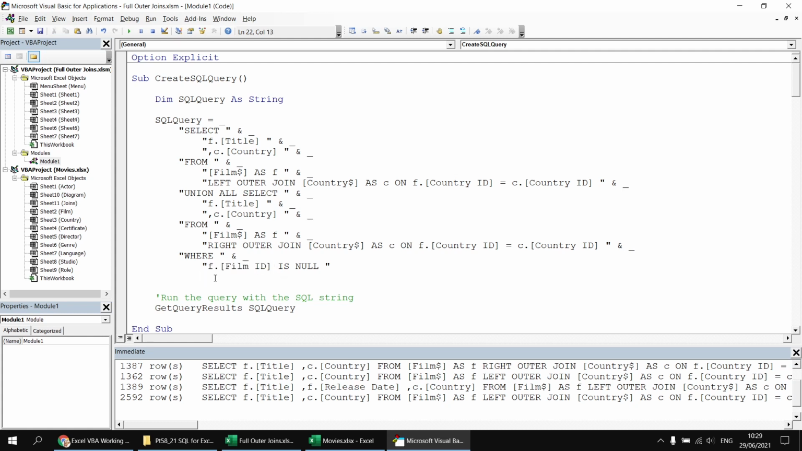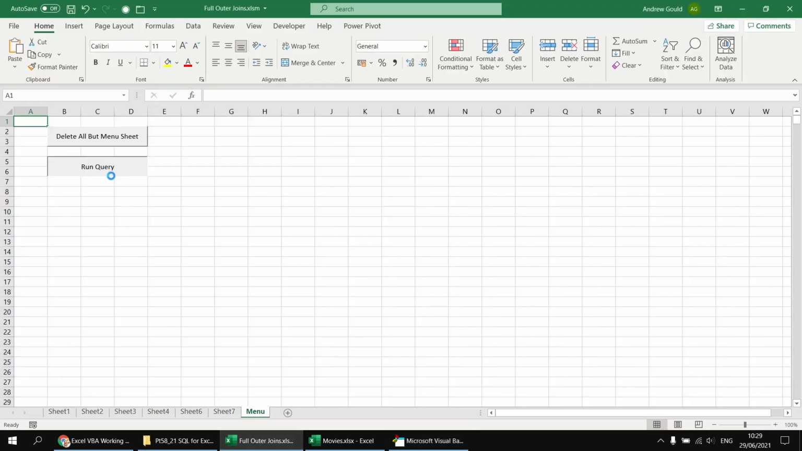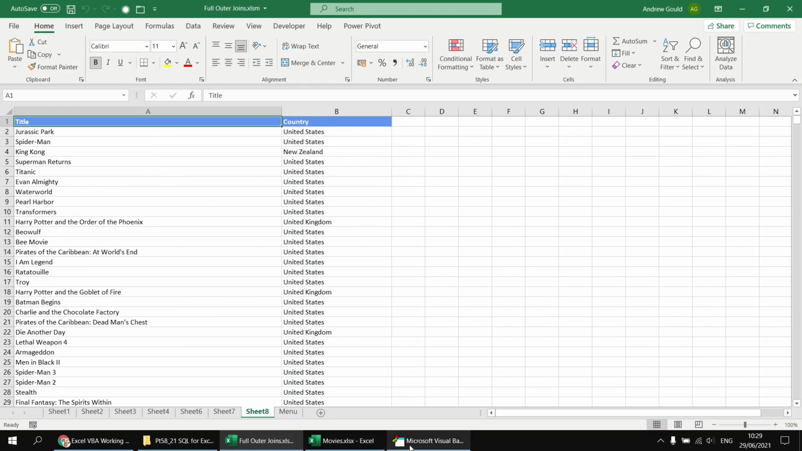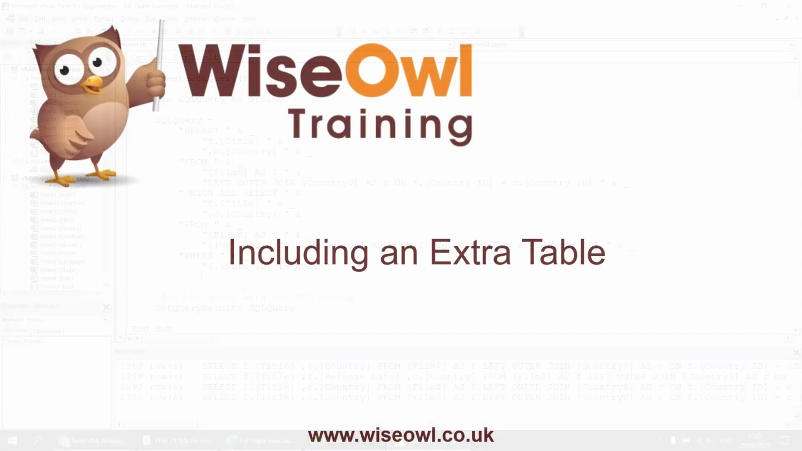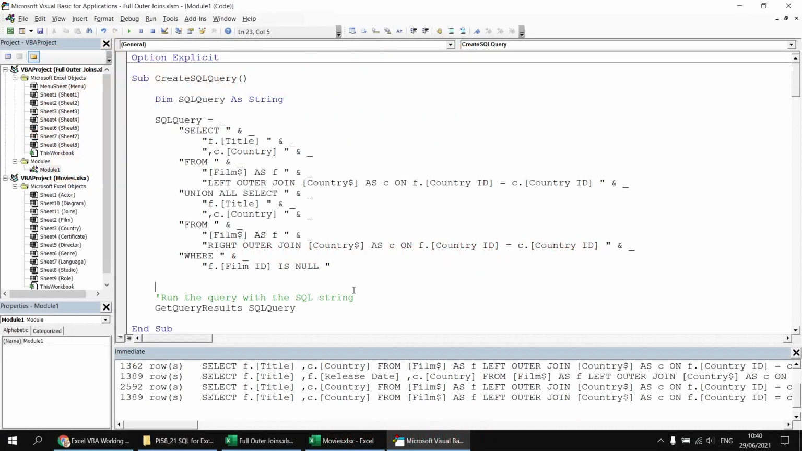So having done that, if we now run that query one more time, we should see that we get, once again, the expected number of results, 1,389. So from this point on, including extra tables and columns is reasonably straightforward. We can follow the same sort of pattern.